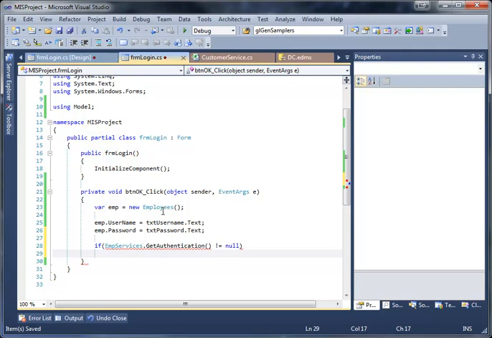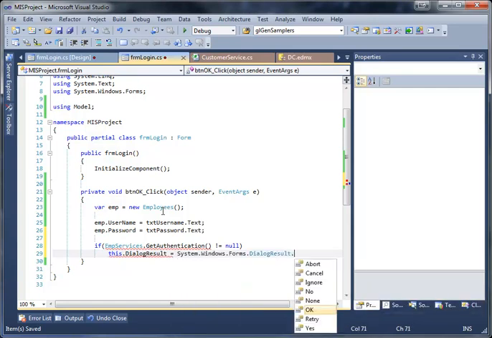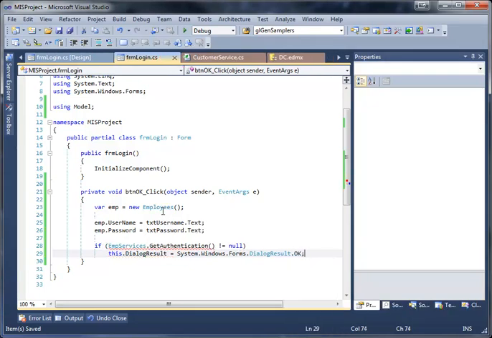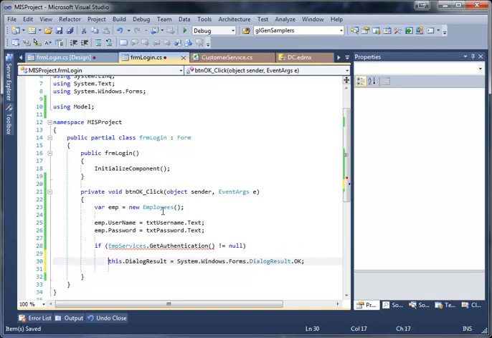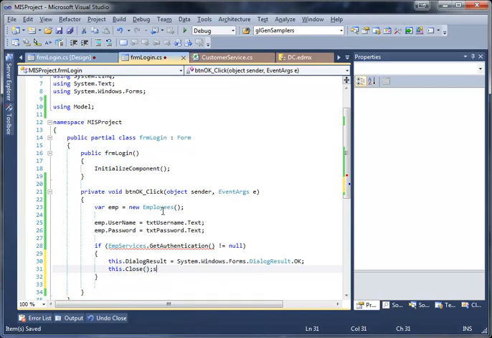then I'm going to just say this dot dialog result equals system dialog result dot okay. So I'm saying that this form state right now has really passed. So the authentication passed. Right now I'm free to set this dialog result as okay. Let me just simply move this code over here, and here I'm going to say just this dot close. So once I finish, I just simply close the form, and that's it.